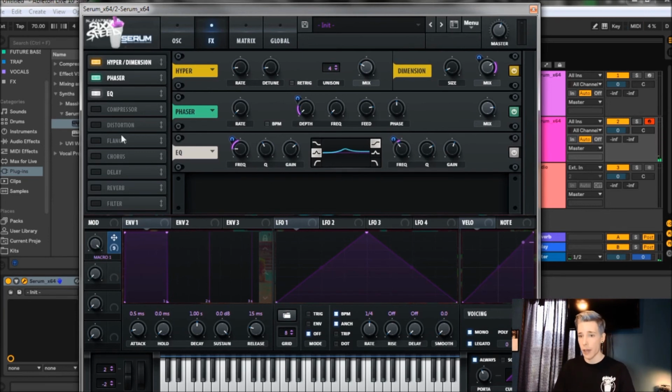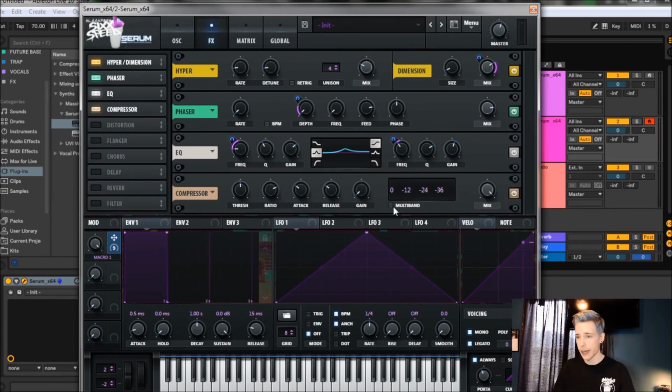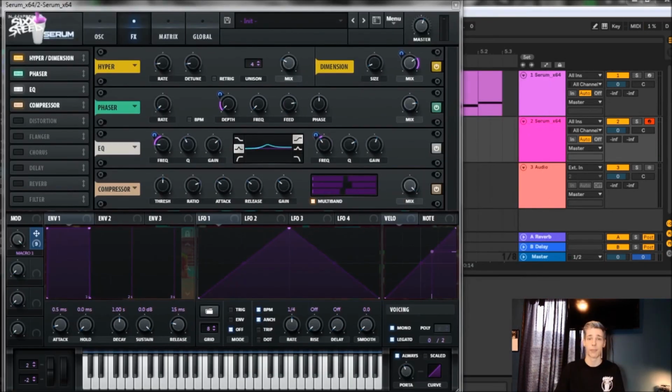Bam, bam. And also we're going to throw a compressor on there quickly. Hit that multiband. I'm going to drag the low down a little bit because we don't want to compress that one too much. And then bring the gain up to taste. And bam, there you have it. A really badass wonky bass.